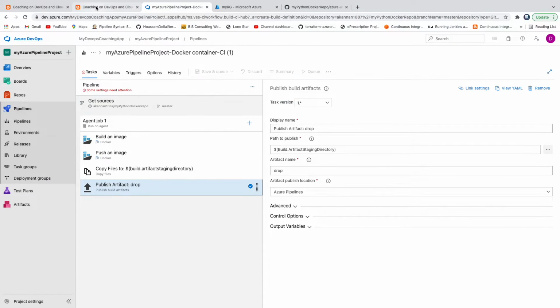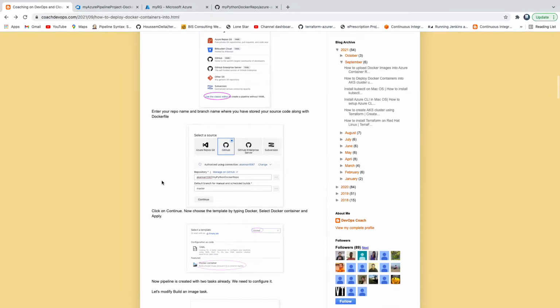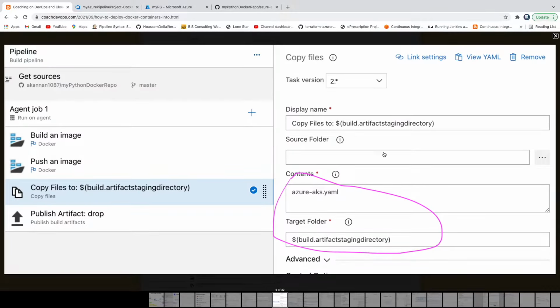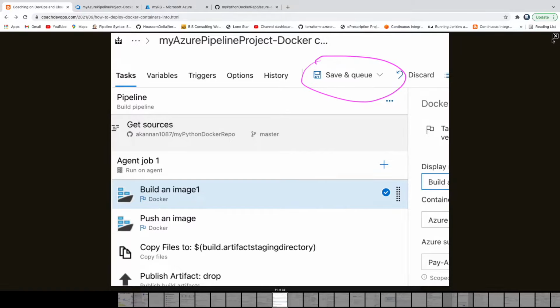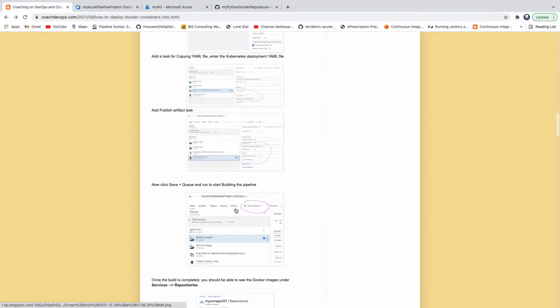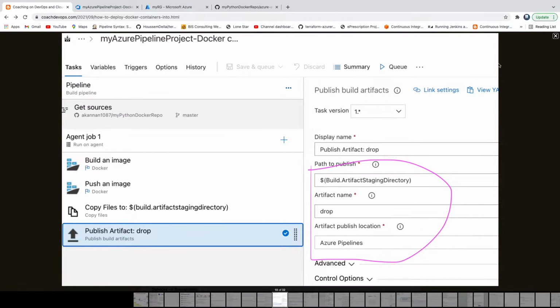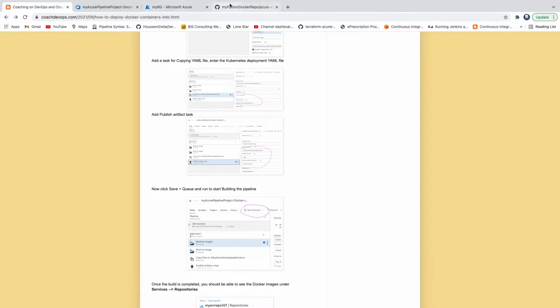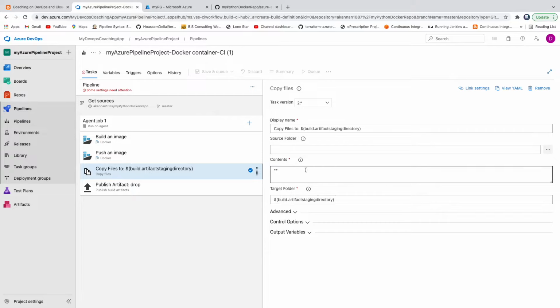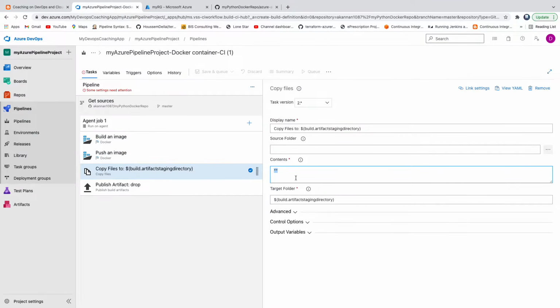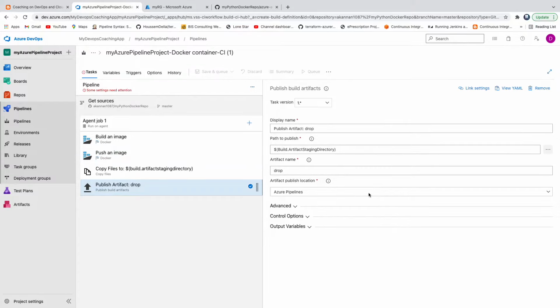So I think this should be okay. So let me verify here with the instruction. So this looks good. This looks good. Copy. Oh yeah, we need to provide the YAML file over there. So we need to add this file as part of the copy task. Okay, and then as part of the drop, I think this is looking good.